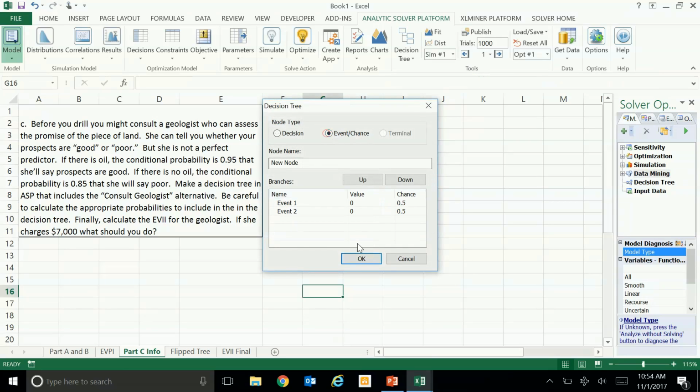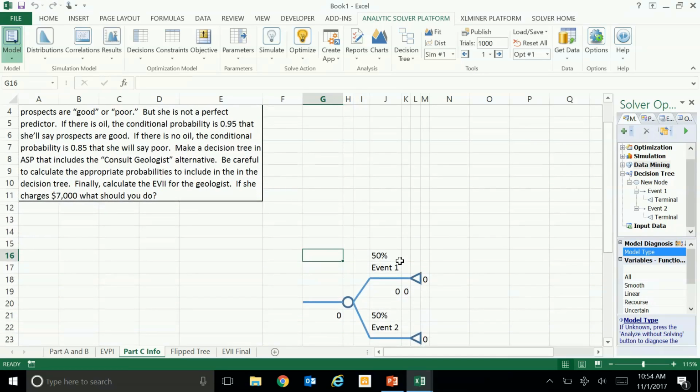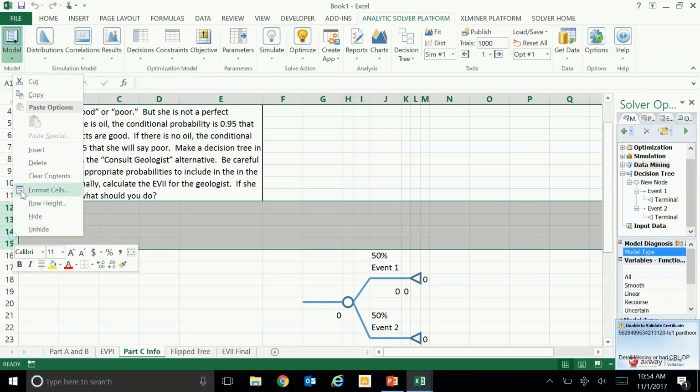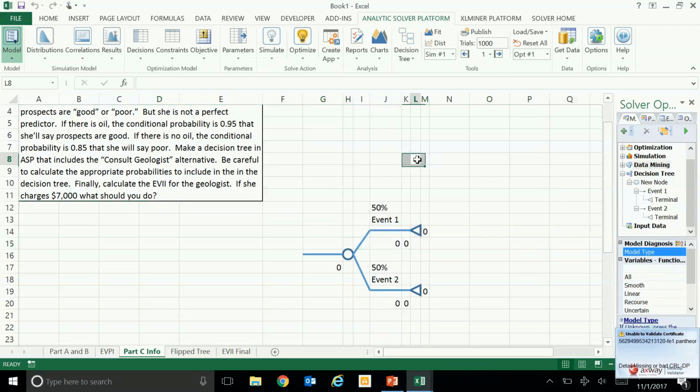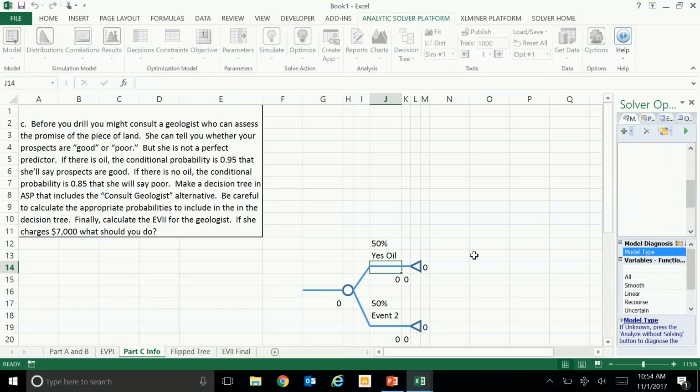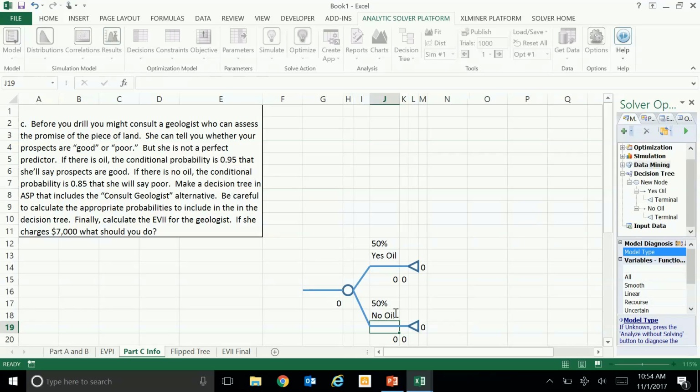And so we know the first chance node is still whether or not there's oil. I'll delete some of these extra rows just so we can still see the text while we build this tree. So the first is yes, there's oil, or no, there's no oil. The same uncertainty that we've been dealing with for this whole problem, and we still know that there's 10% and 90%.